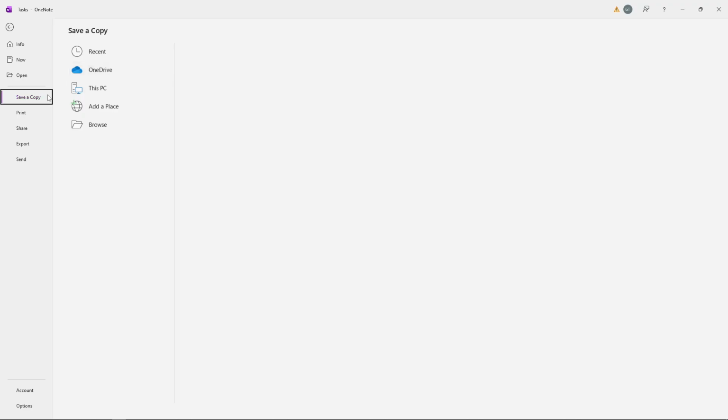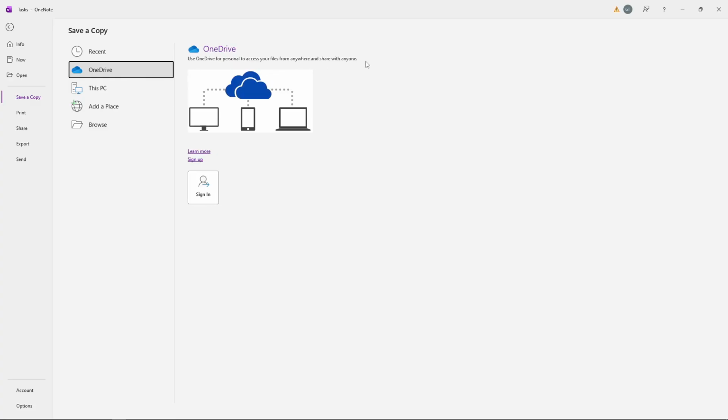Now you'll see several options for how you can save your OneNote notebook. These might include saving to your computer, OneDrive, or other connected cloud storage services. From here, simply click on the OneDrive option. This tells OneNote that you want to store your notebook copy in your OneDrive cloud storage.